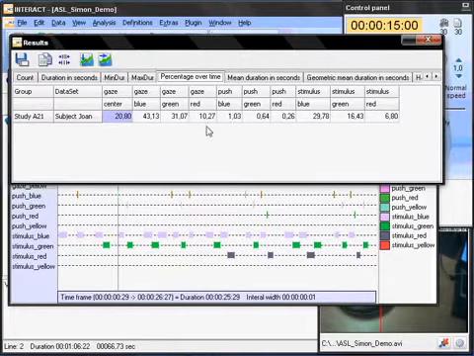I think what is more interesting is the percentage over time, because then you can see how often this person was watching a specific part. For example, this person was watching the blue button for a long time, 43% of the time, and the red one only 10%.